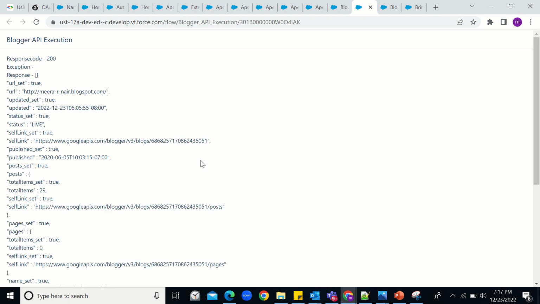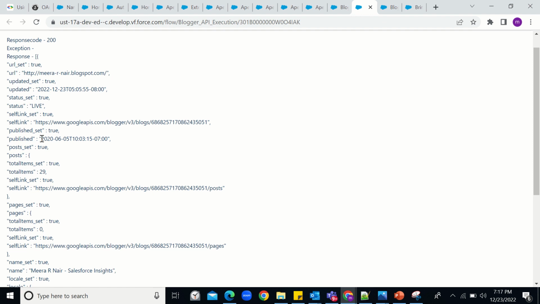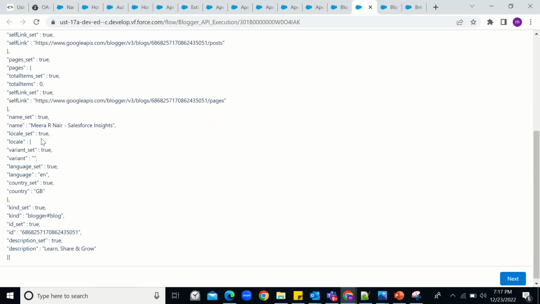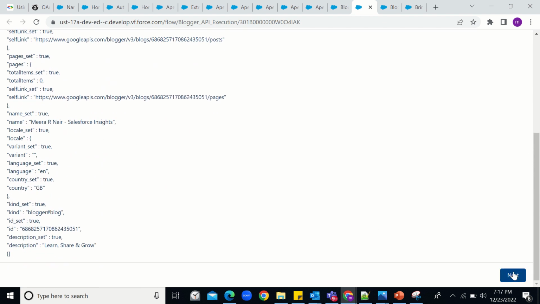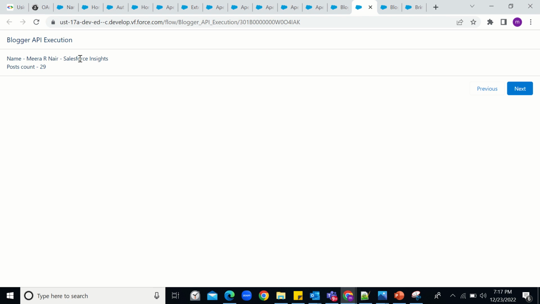So the first action is the callout itself. You can see the response code is 200 and there's no exception. That's why this is empty. And in all the response details, you will be able to see each of the item details. So when I click on next, it is going to iterate over each of the items. I got only one blog as part of my Google account. So that blog name you will be able to see here. That is Mirar Nair Salesforce Insight, and the total post count is 29.